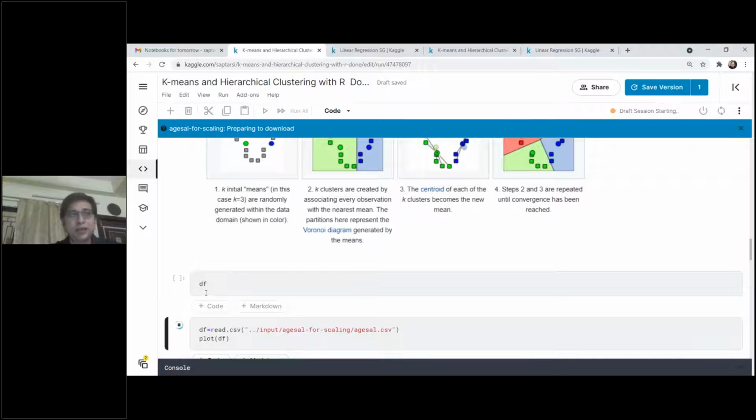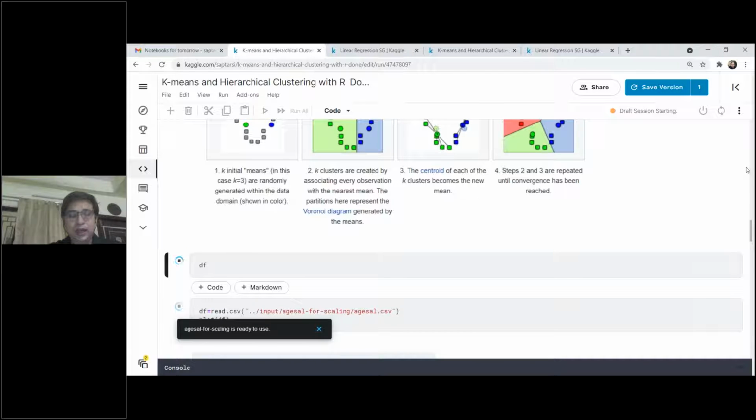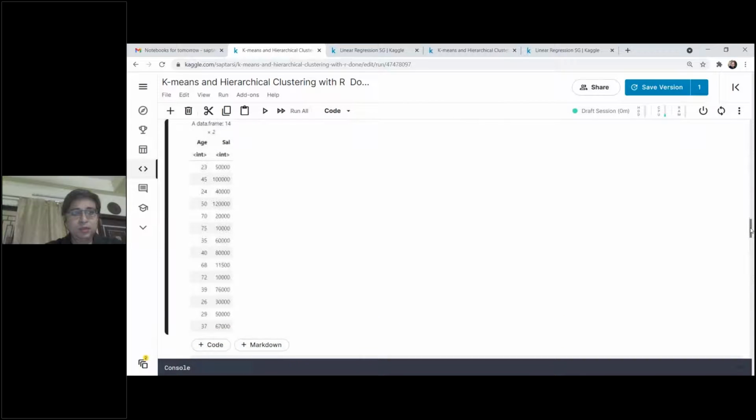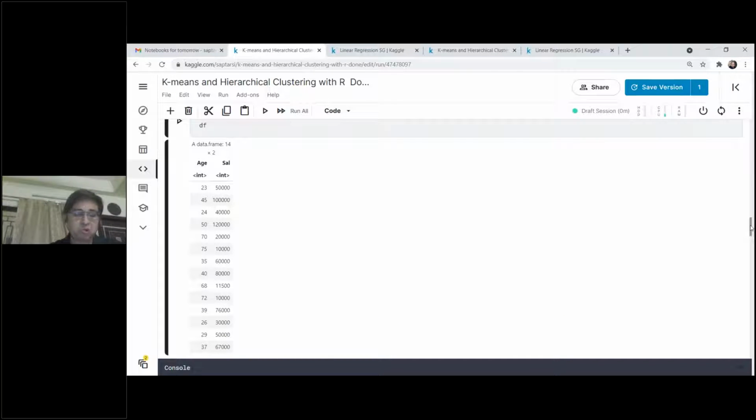Okay, the first time the data just takes a little time to load, and I want to give you a look at the data directly. So this is the data you see. You have a few rows and a few columns. It has 14 rows, and basically each row represents one individual. There are two attributes used to describe that individual: age and salary. So these are the two attributes that you are using, and you want to find a natural group of these users, these persons, these individuals.